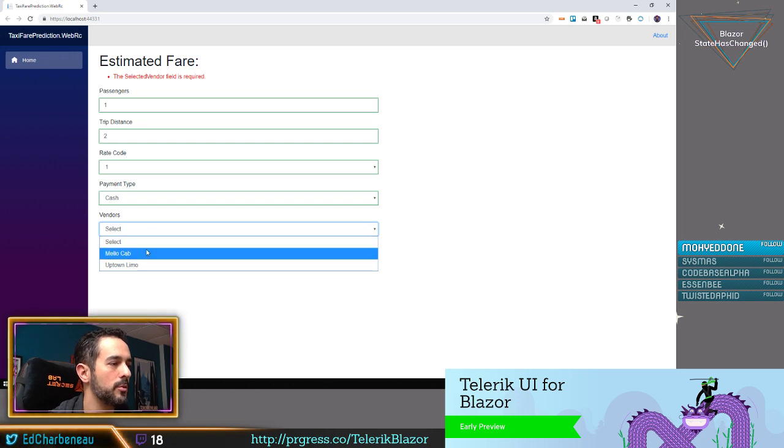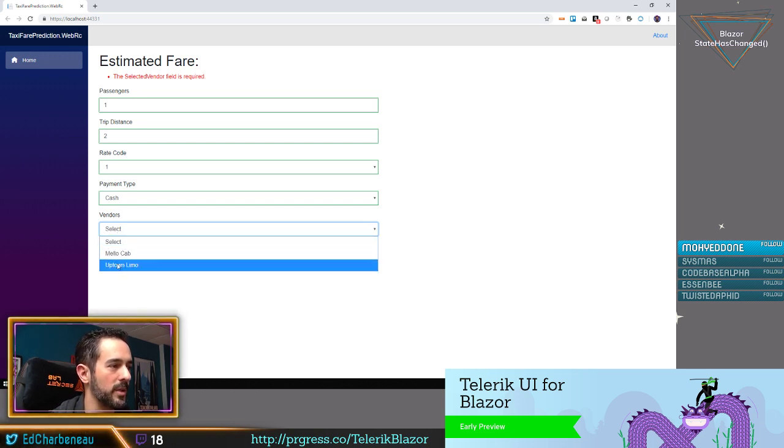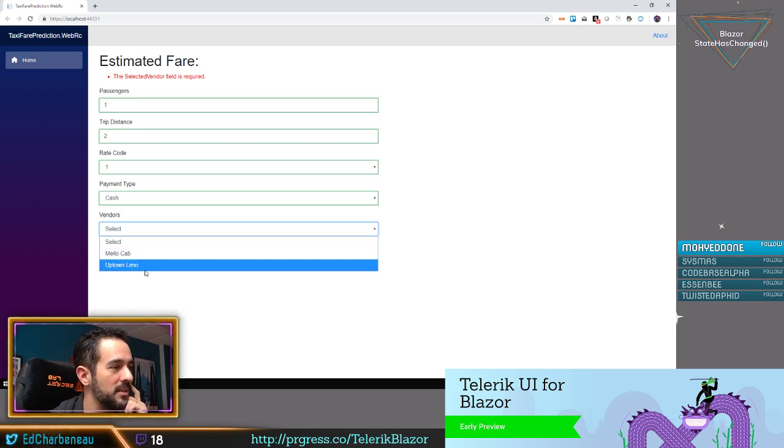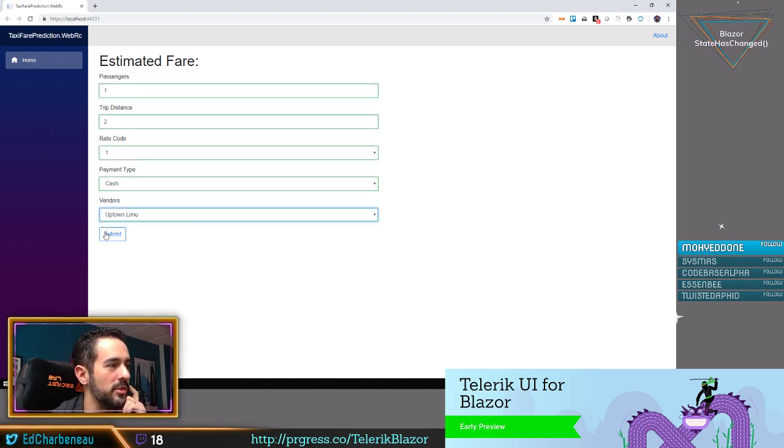And then we have 2 fictitious vendors here. We have Mellow Cab. Don't know who I'm alluding to there. And then we have Uptown Limo. We can choose either one of those. And then we can hit submit. And then we get a fare of $9.26 to travel 2 miles with 1 passenger with a cash payment. So that is doing a machine learning prediction to get that number.